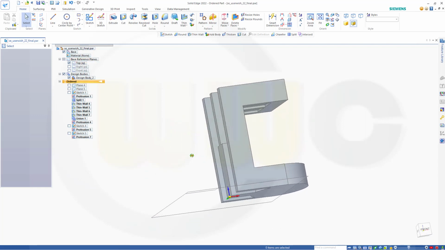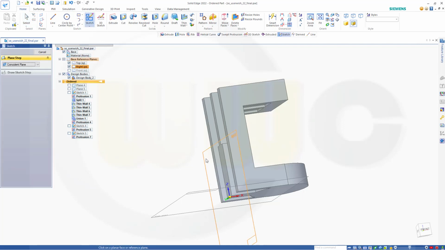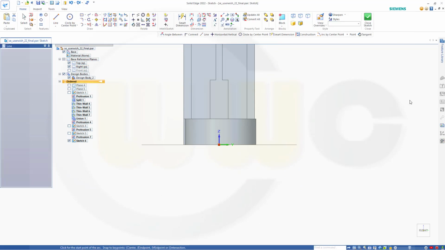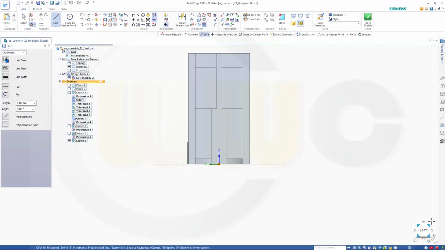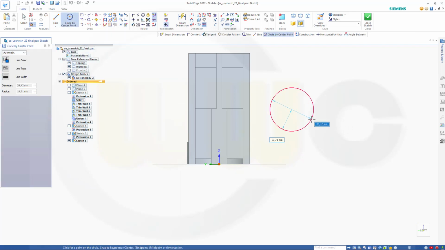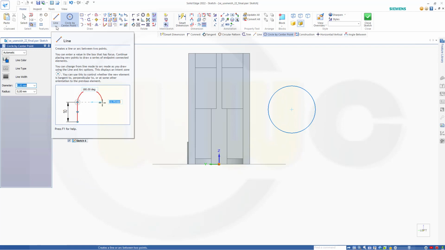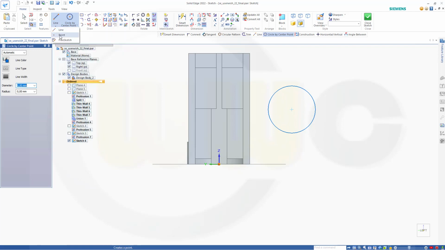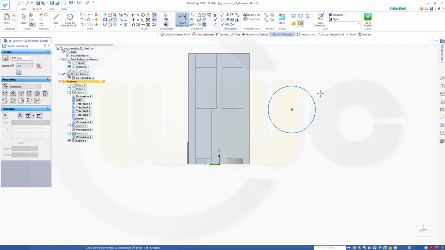Next sketch should be on the right plane, on this one. So go for another sketch, select the plane. Again, it turns around like that. I will need another circle. I will need another point. Put it right there. Yes, add a dimension. That dimension should be 55.